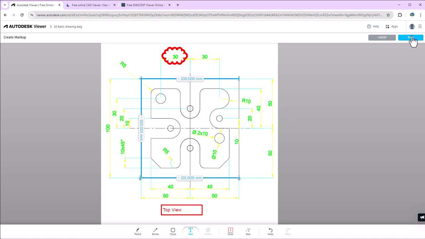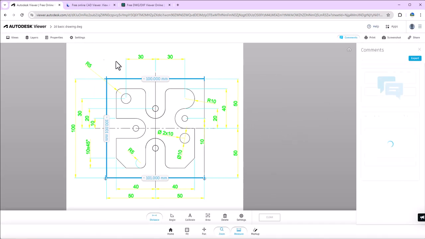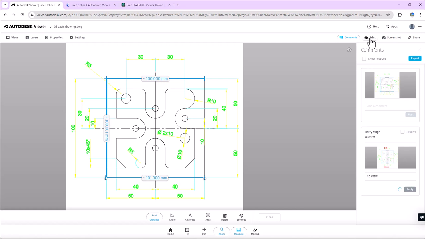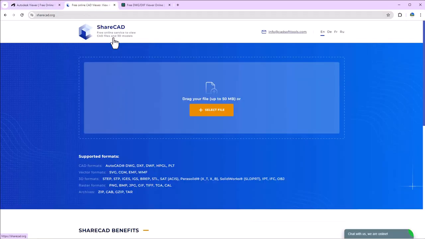You can save your changes here. You can print your drawing here. You can make a screenshot and you can share your file from the Autodesk viewer. Let's see the next one. The next one is ShareCAD.